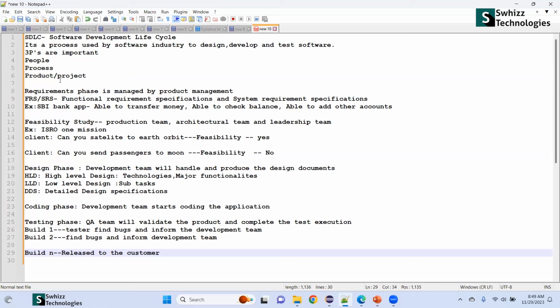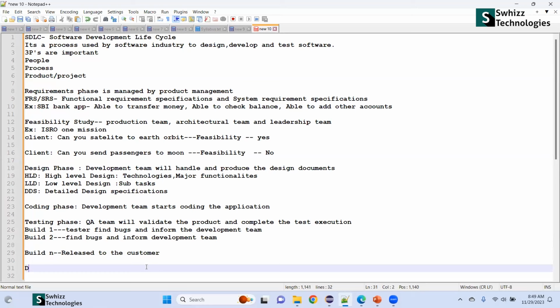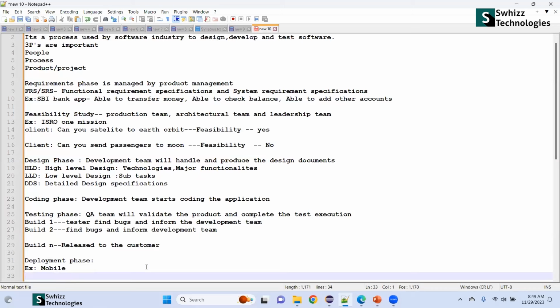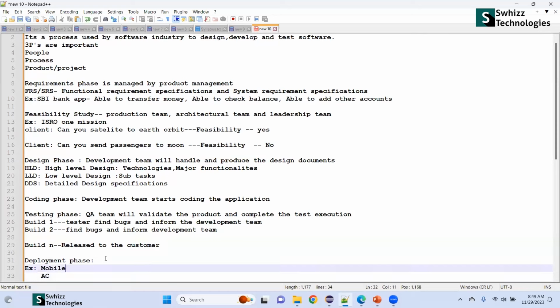Then you have the deployment phase. Generally, the deployment phase is also important, but not every project needs it. There are some small projects and some major projects. I'll tell you a simple example of why the deployment phase is necessary. Suppose I have two products: one is my mobile, and the other is an AC.